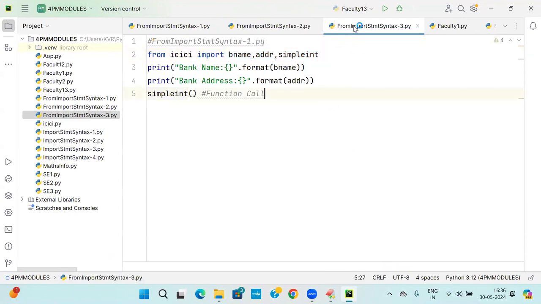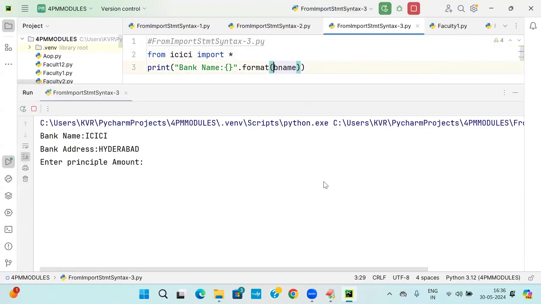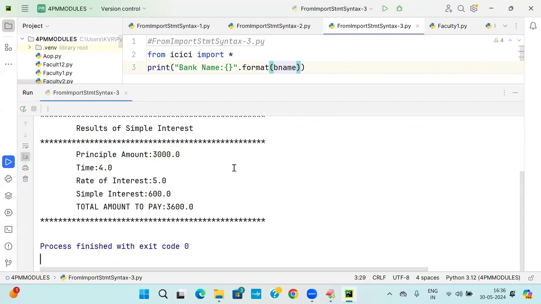I hope you are following. Let us go to this place. I will remove that. Now I am writing star. Try to run this now. This is 3.py. Try to run. I'm getting all the examples comfortably. So 3000 and 4 and 5, got the answer.